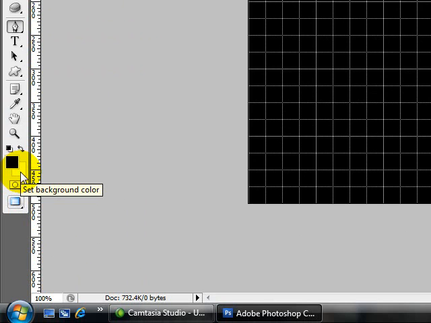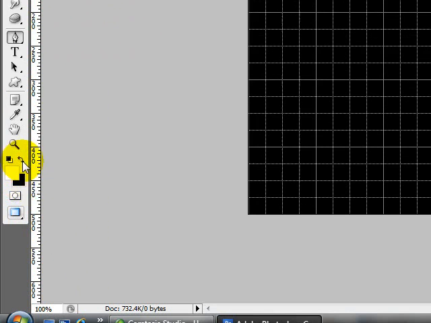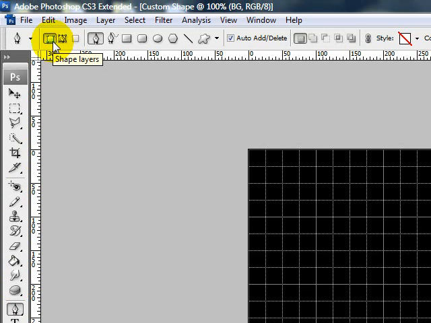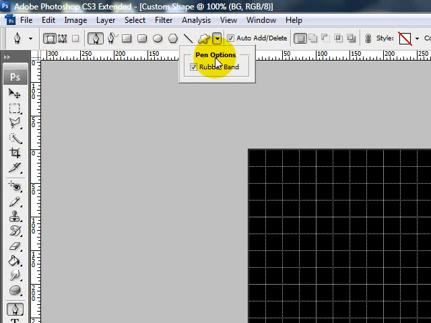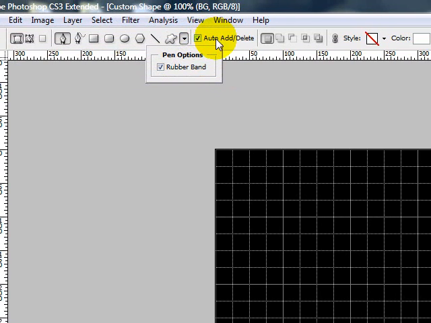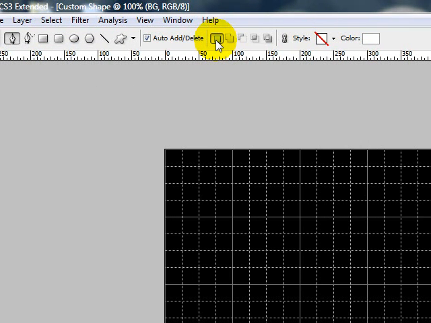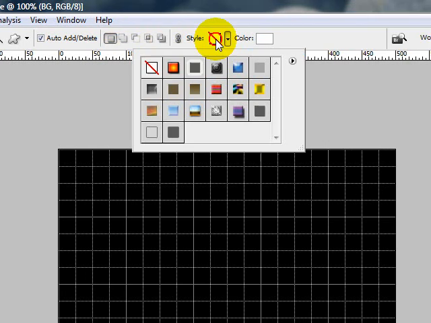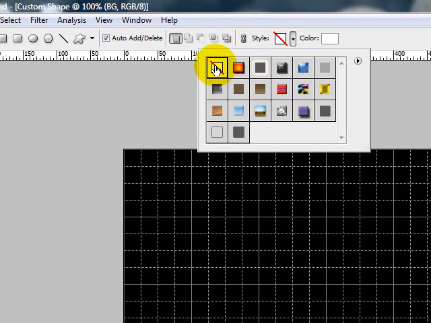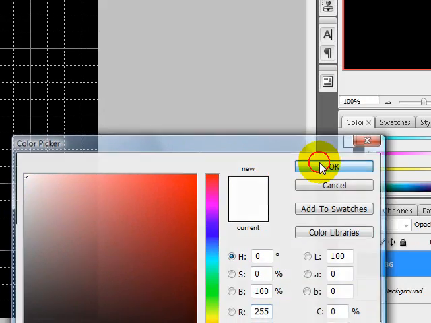Then choose your pen tool and make sure you have these settings selected. Your background is set to white. You can change this by pressing the X button on your keyboard. And make sure shape layer is selected. Pen tool is selected. Make sure pen options is set to rubber band. Rubber band is checked, and auto add delete is checked. And also, create new shape layer is checked for style. Make sure style is set to none, and the color is set to white.